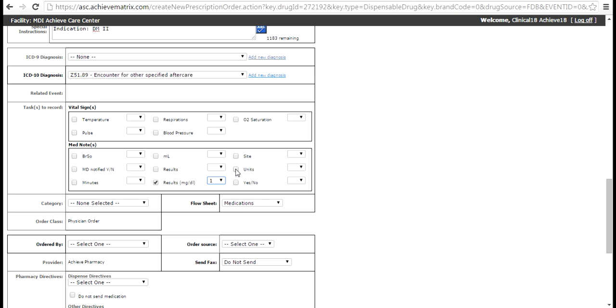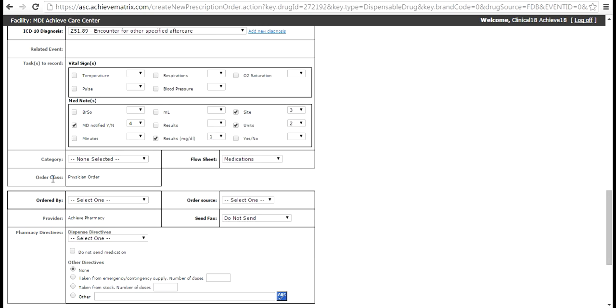So what were the results of the AccuCheck? Did I have to give any units? If so, where? What was my site? And lastly, I need to know, did I have to notify the MD, yes or no? So I got my results, milligram per deciliter, units, site, MD notified, yes or no.